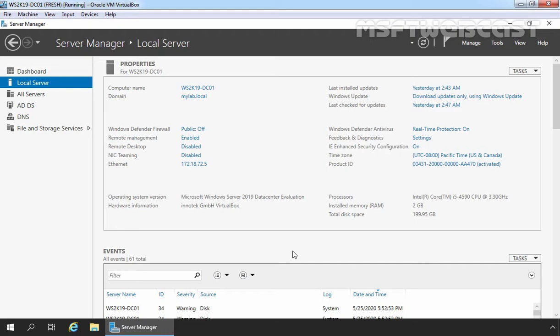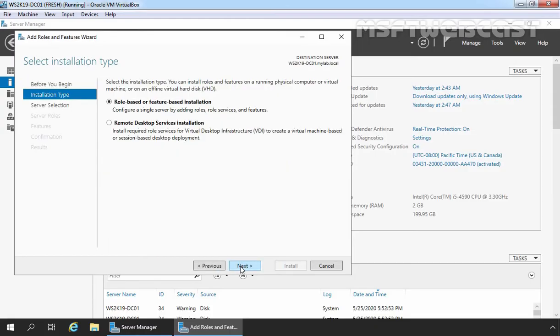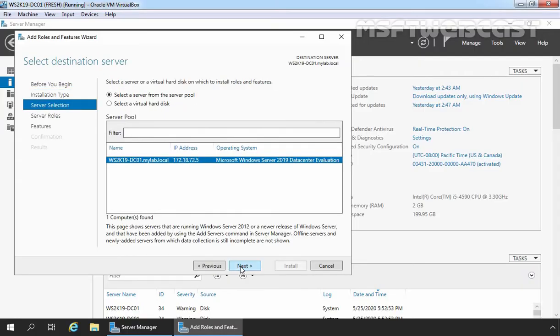First of all, we need to open Server Manager console. On Server Manager console, we need to click on Manage and then select Add Roles and Features. On Before You Begin, click Next, select Role-based or feature-based installation and click Next. On Select Destination Server, select the server on which you are planning to install FTP service. In our case, we have only one server, and that is our local server.